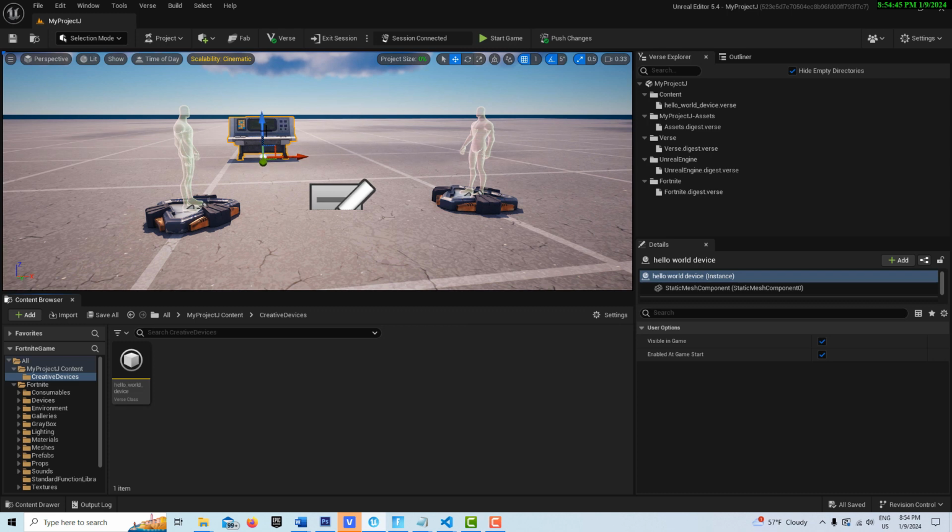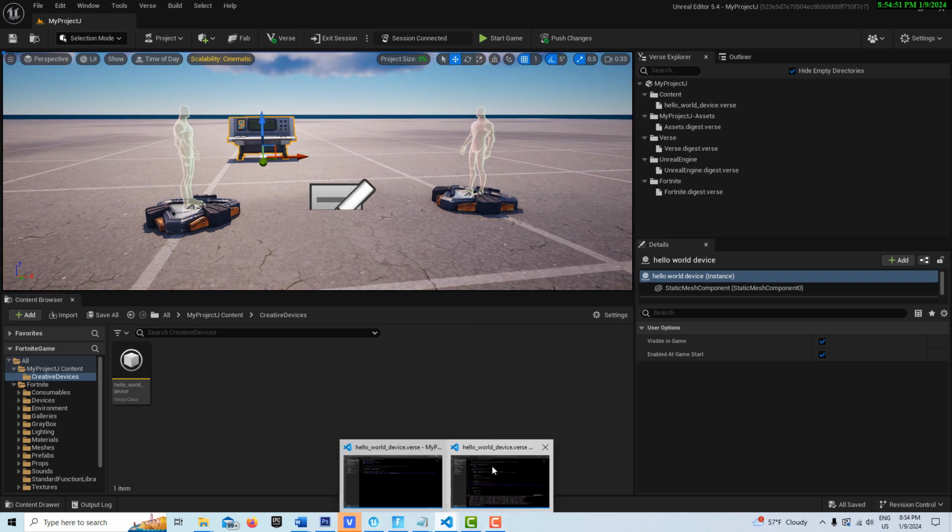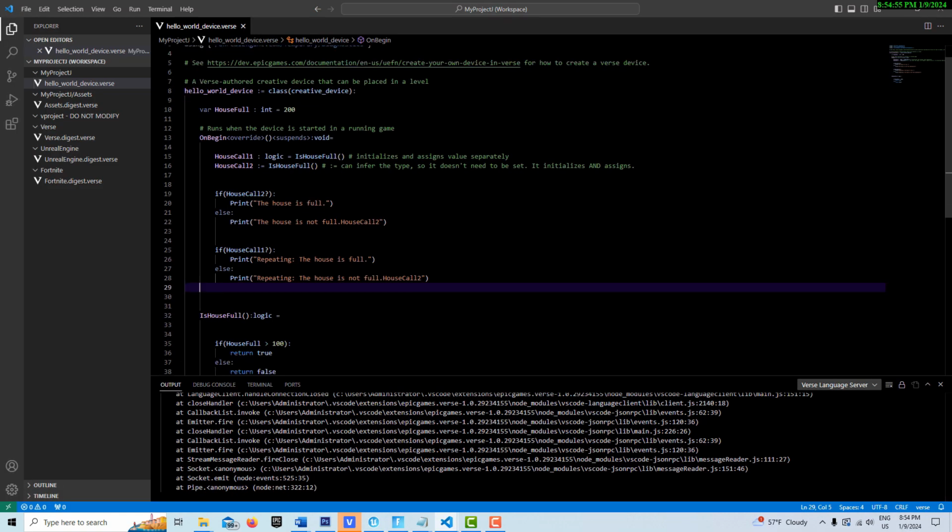I just have a simple Verse device in the scene. I'm just in a blank island template here. In the Verse code, let's walk through this. I have a variable I set up outside of the main function. It's called houseful, and it's set as an integer to 200.